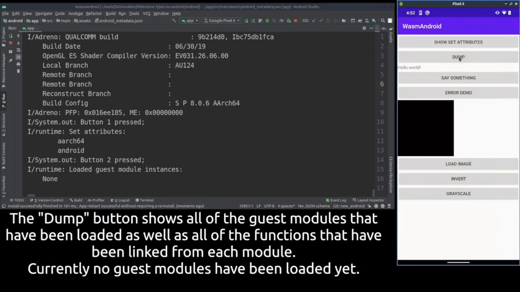The dump button triggers debug prints into the console. The output shows which modules are loaded and which functions are linked from those modules.